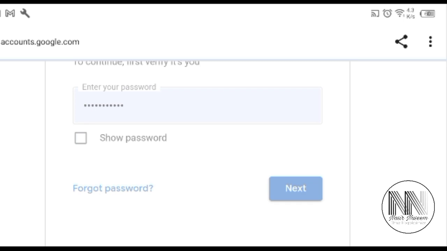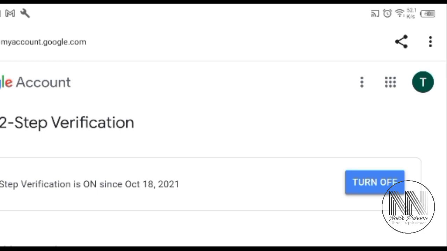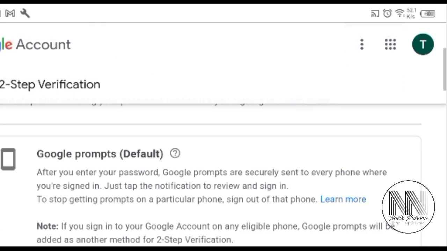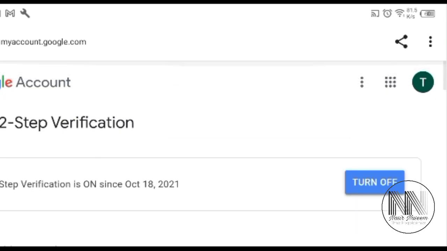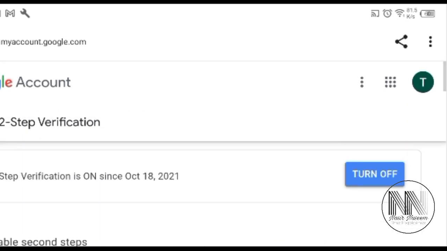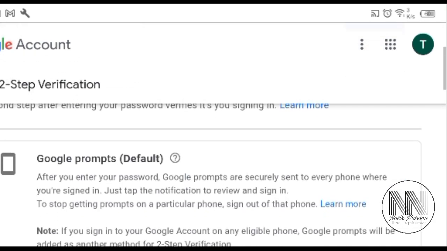After some time, I am going to open my YouTube Studio again. Now you can see the two-step verification is turned on, and now it is showing the option to turn the two-step verification off. It means two-step verification is turned on.